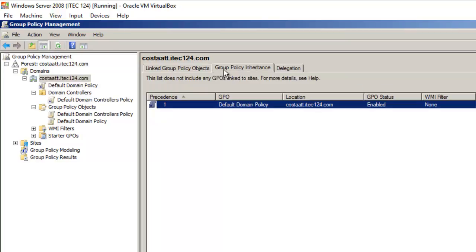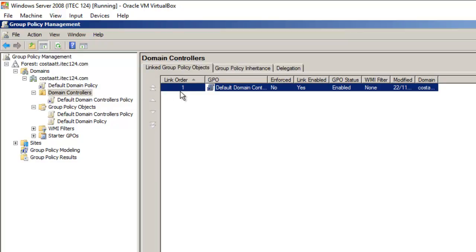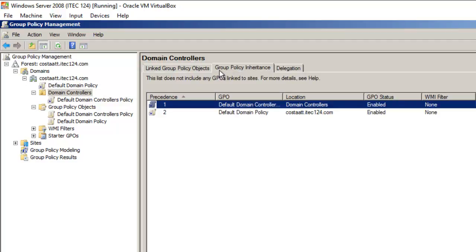If you check the group policy inheritance, you can see that they just have one because it's actually linked with just one GPO. If you click domain controller, it's linked with one GPO, which is default domain controller policy. I shall expand it here. However, when you click group policy inheritance, you can see that there are actually two GPO inside here. One is called default domain controller policy, and the next one is called default domain policy. And you can see that there is an order of precedence, 1 and 2.